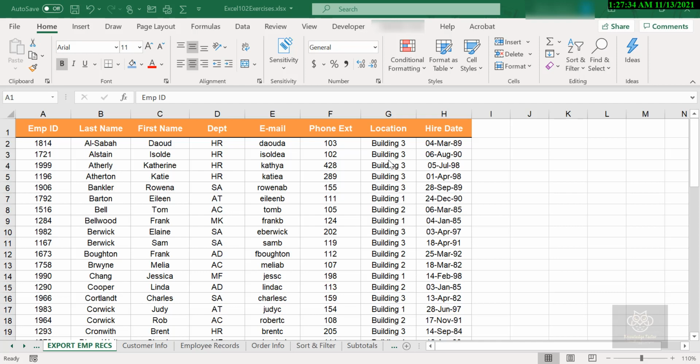Now, during this video, we are going to take a look at kind of the flip. We are going to see how you can export data from Excel, from a worksheet, into another file format. The one that we are going to take a look at here, I am back inside of an Excel 102 exercise files folder, and I'm on the export emp records worksheet. So let's make sure you navigate back into that exercise file and find that worksheet.